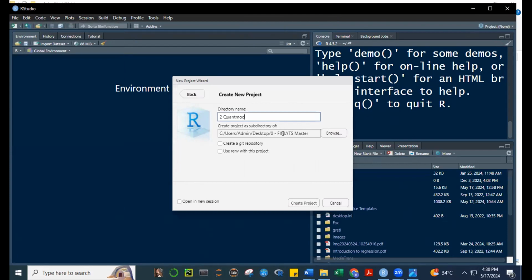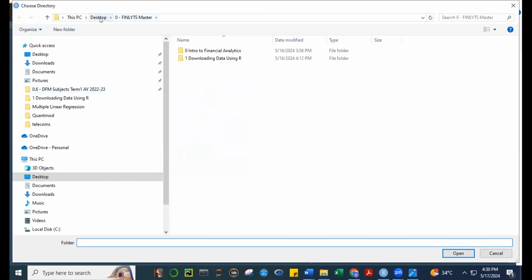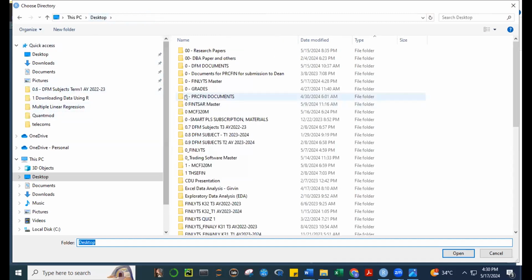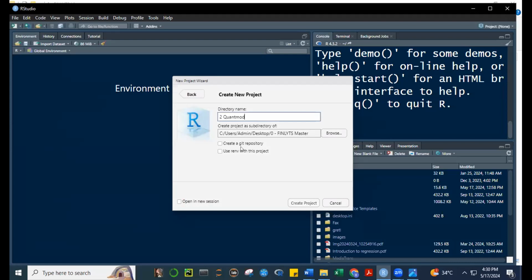If it does not automatically point to this folder in your case, just go to browse and find the folder where you want it to be saved. It's under my desktop, and then here, Finlyts master. I'm going to click this, but not open it. Just click to the location of the folder where I want the project to be saved. Here it says that it's in 0 Finlyts master, and then I'm going to open this one. And then if you can see this, this is the location that I want. And then I just click this, open a new session, and then create the project.